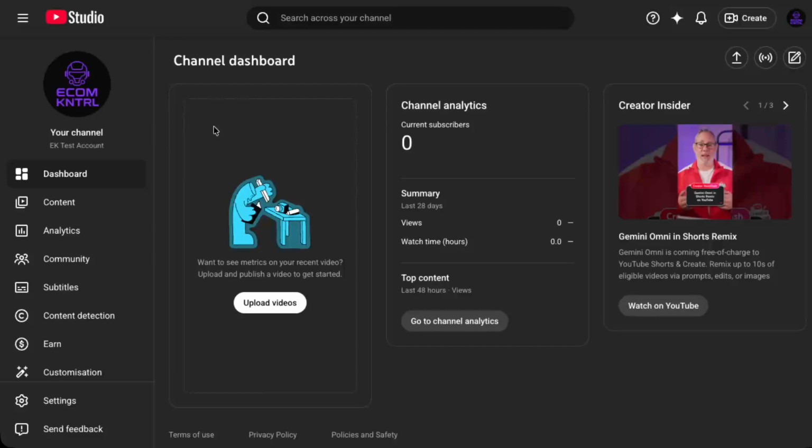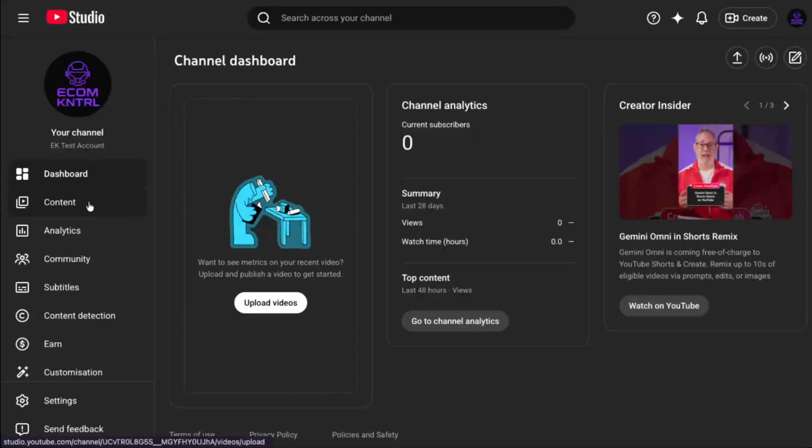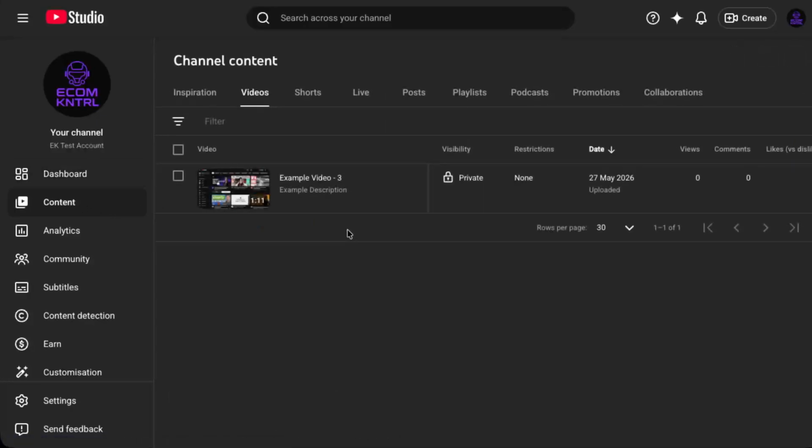Once YouTube Studio loads, look at the menu on the left-hand side of the screen. Click on the section labeled Content. This is where all of your uploaded videos are listed, including public, unlisted, and private videos. Give the page a moment to load if you have a lot of content.